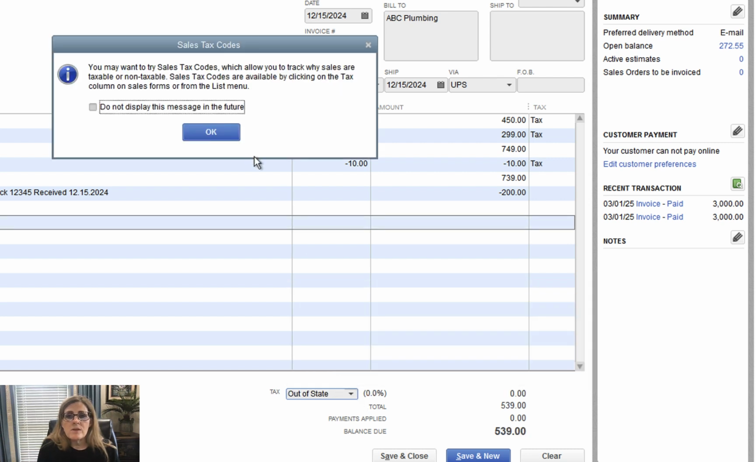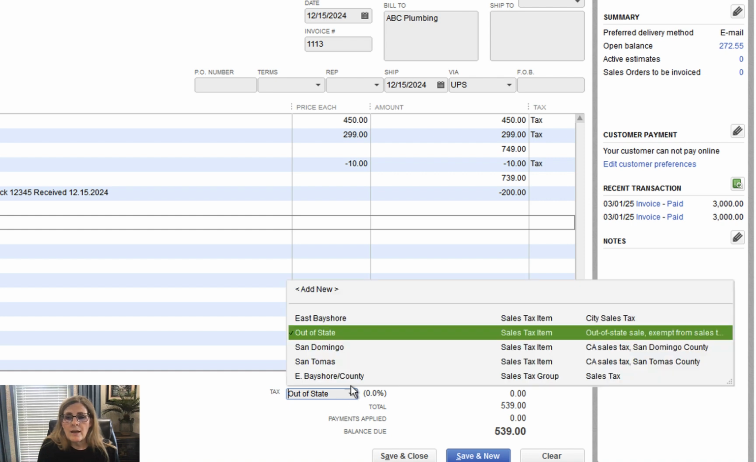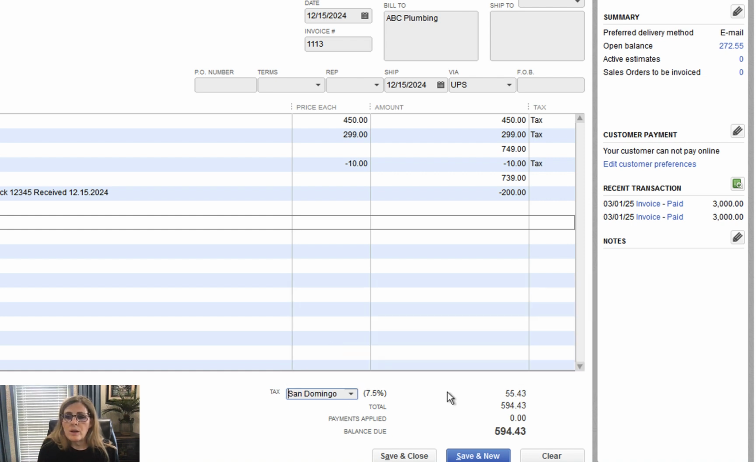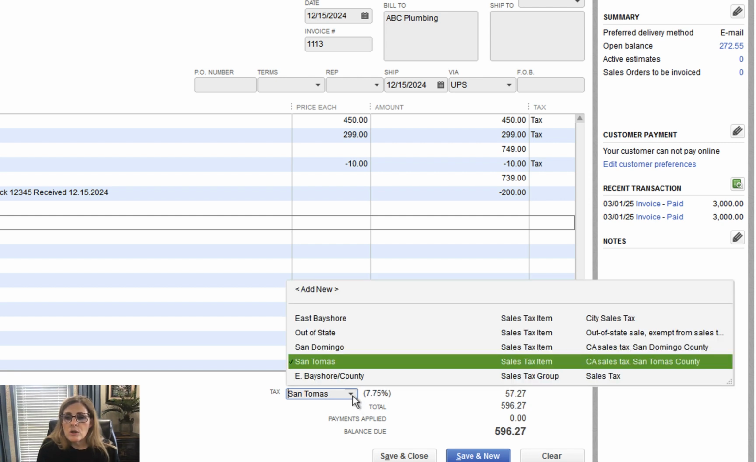Out of state would be 0, and San Domingo would be 7.5. San Thomas is 7.75. As you can see, each one is set up with their own rate, and out of state is 0, but you have to set it up and let the program know that there's no tax on this particular customer. That's generally what you do for your area. If you have a complex issue, you would use a different plug-in for this. But for very small, where it's only your area or a couple of areas, this works great.